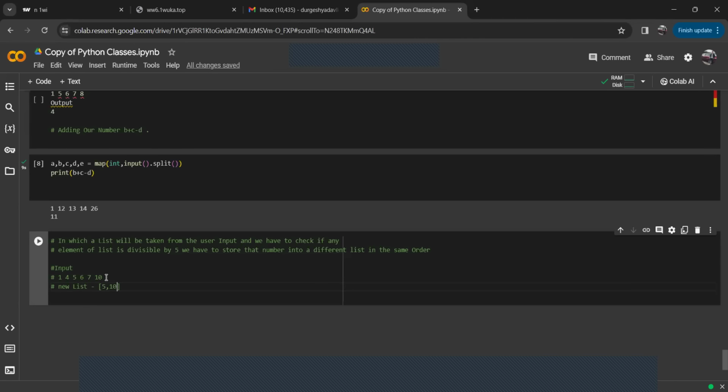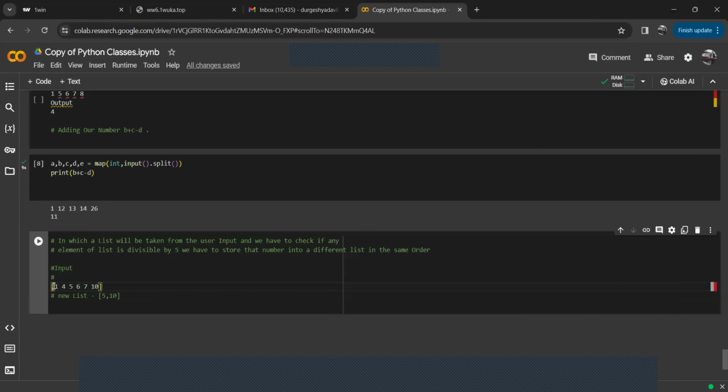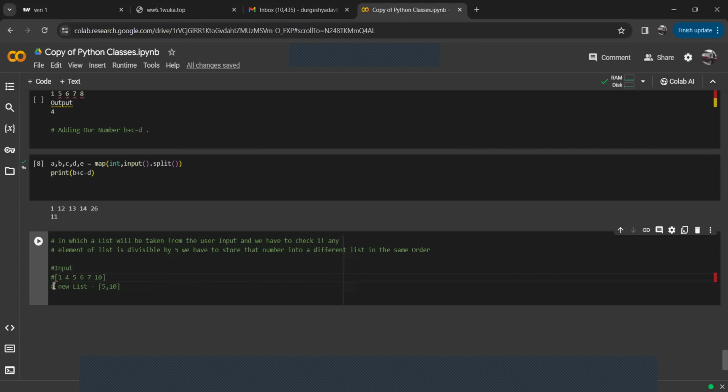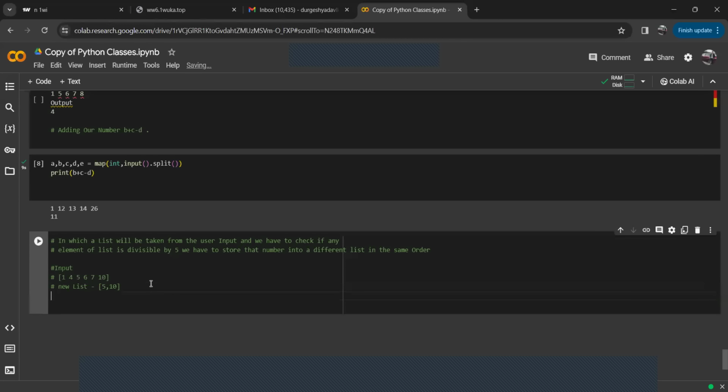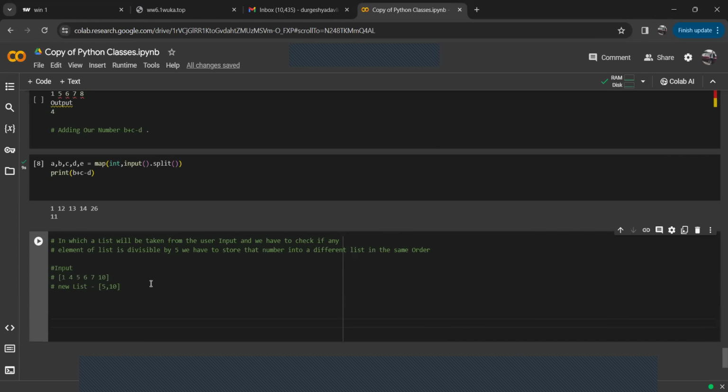So this is my input list. According to the example, this is my input list, and I want an output list from this. And the solution is that all the list elements which are divisible by 5, we have to store them into a new list. See, this kind of question you can get in your interviews.